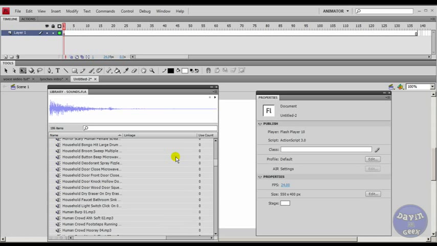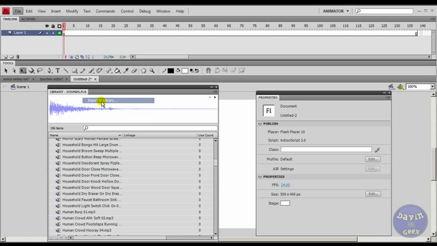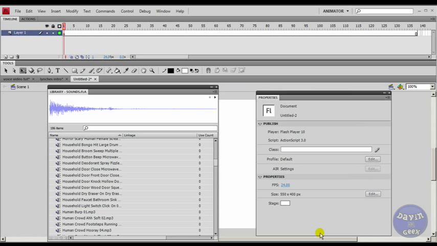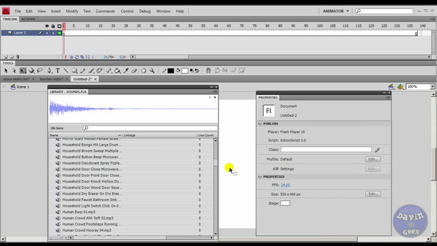Okay, the way you import audio into the library is you're going to have to go into File, come down to Import to Library, right here. And then I'm going to choose this. I believe I do have this in my library already because this is another take that I'm doing over. So I want this audio right here to be imported into my library. And it's already in here, so don't worry.